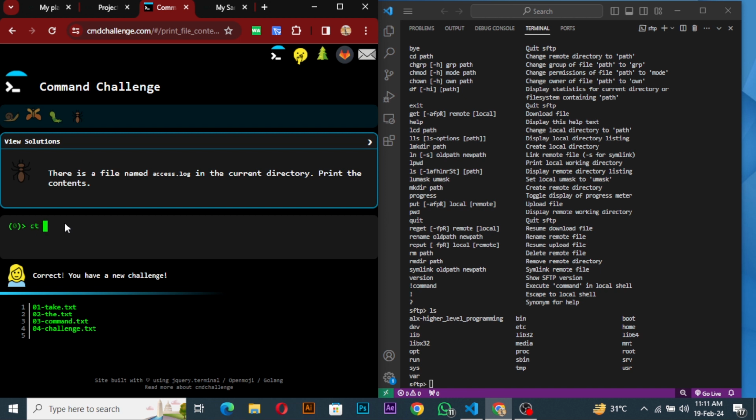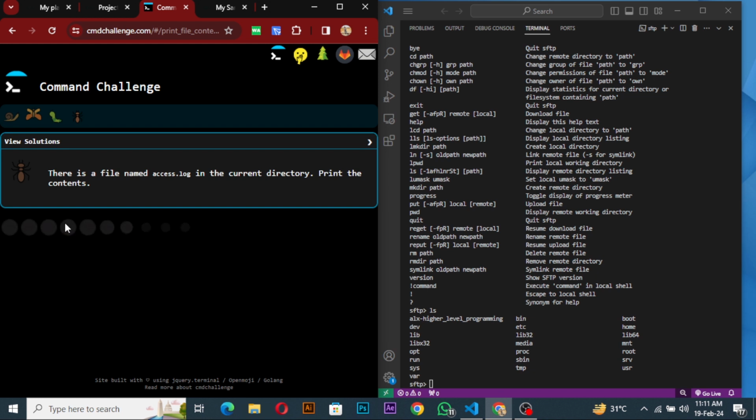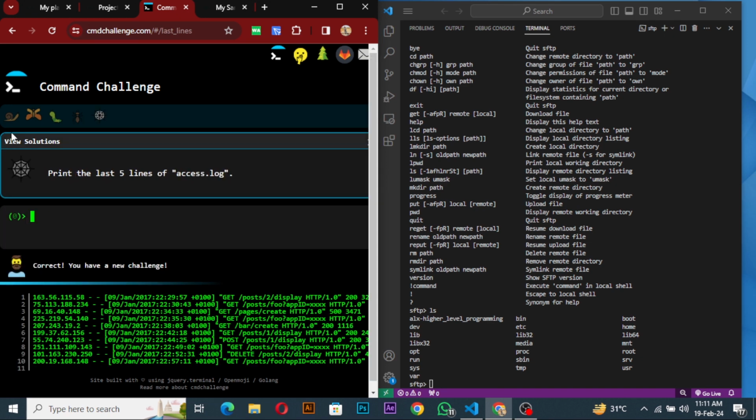We just cat, right? We cat access.log, right? And then that worked. Did it? Yes. So can you see new levels are opening? So we just need 1, 2, 3, 4, 5. This is the fifth one.